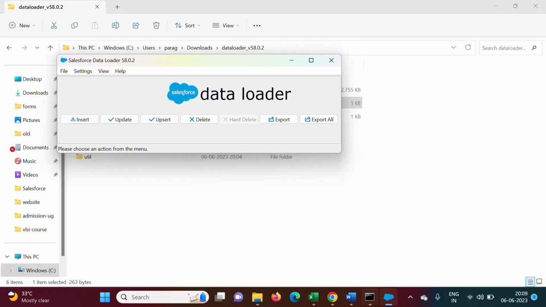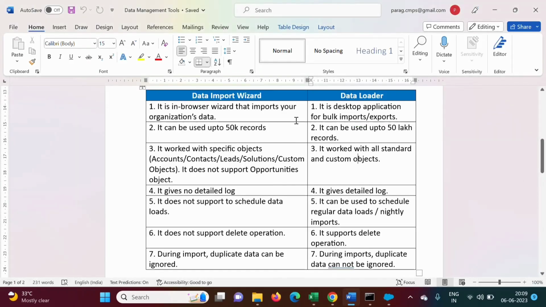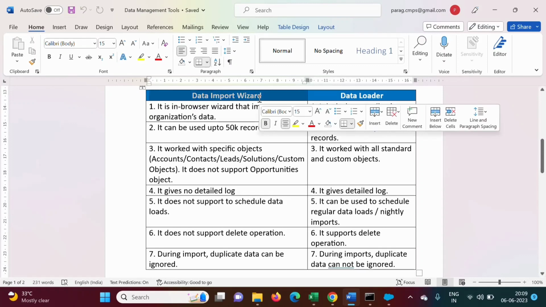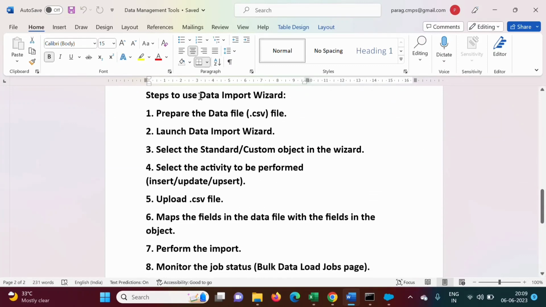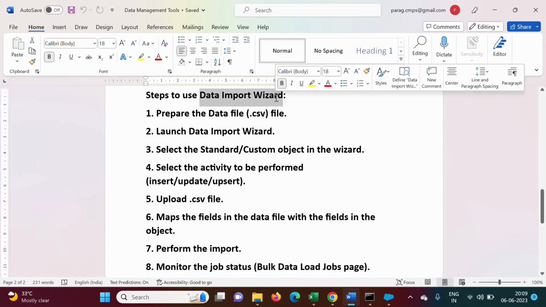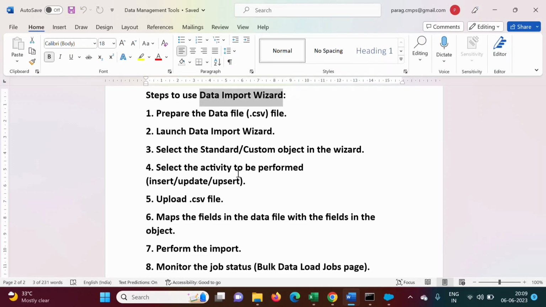Now see, in the previous video we have seen how to use a data import wizard, right? And for this we have seen these steps. These are the steps to use data import wizard. Almost the same steps we have to use for data loader. Now see, we'll go one by one.